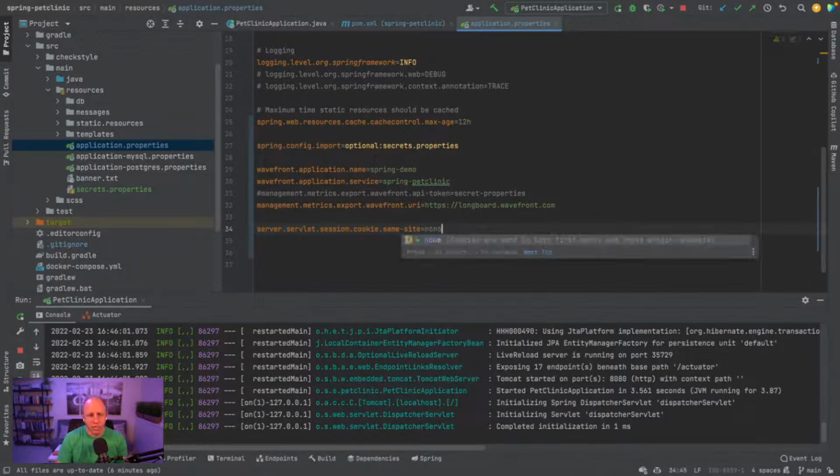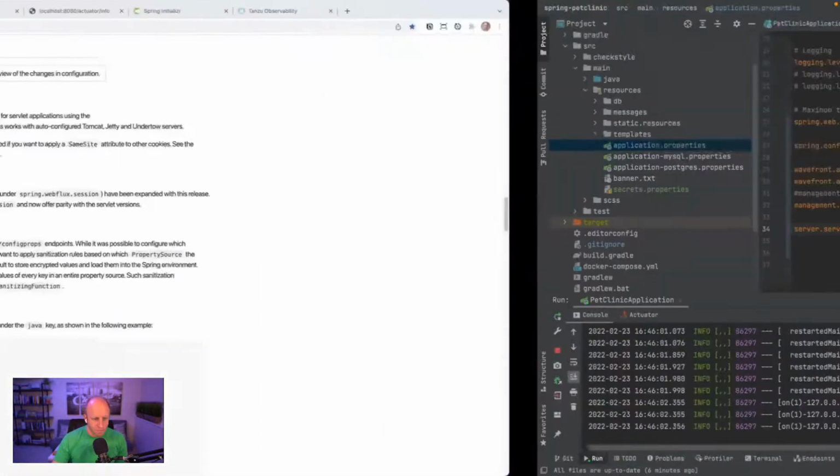Maybe you wanted to set it to none. So again, it's none, lax, and strict. But let's say you set everything to lax, and then you can use that bean to quantify or qualify which ones, like we did before with my cookie, we're setting that to strict.